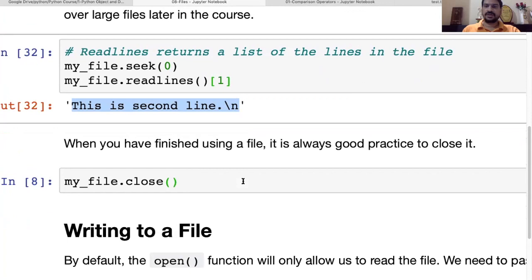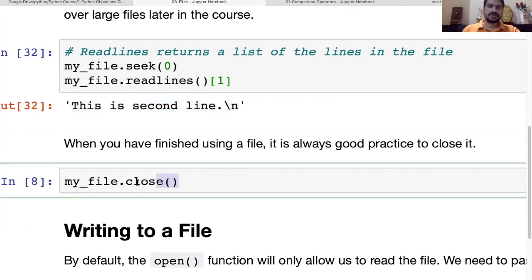Now whenever you have done everything with the file, you have to close it. The close function is going to close the file. So I have to write myfile.close. It will just close the file.